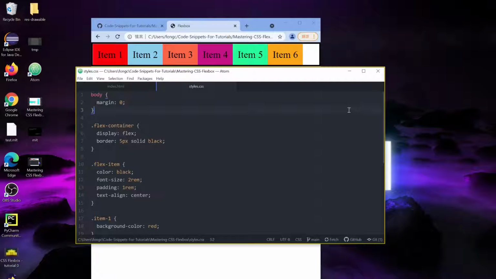Now, by default, the value of justify-content is flex-start, where items line up starting from the main start of the container. Because currently we are using the default value of flex-direction, which is row, items line up starting from the left-hand side.